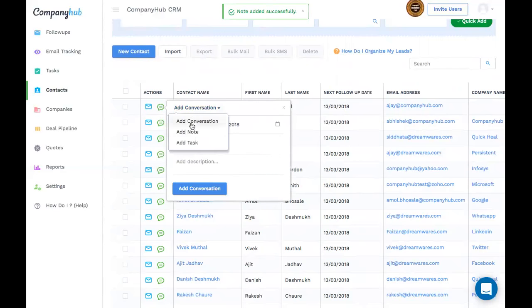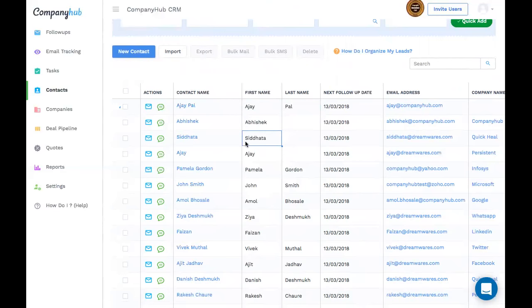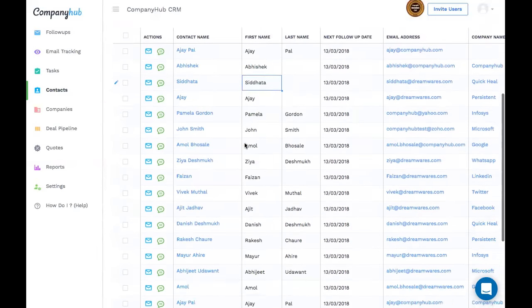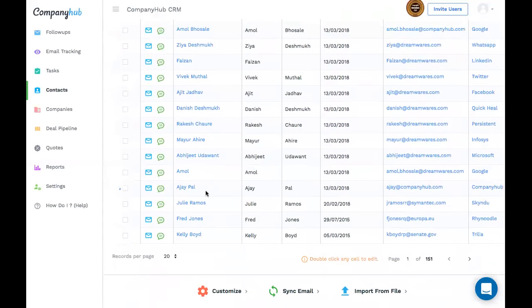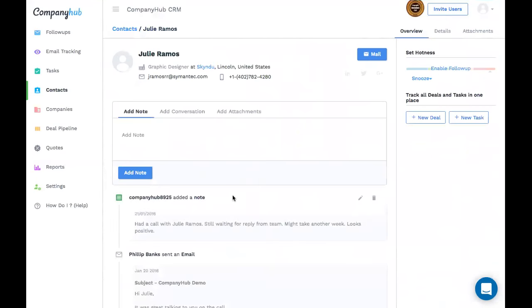And also you can add a task from here itself. So the conversation has been added, the note has been added. If you want to see how it looks, I'll show you the 360-degree view of a particular contact.